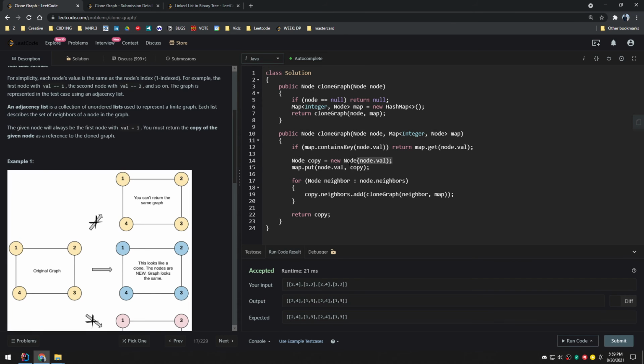Doing stuff is where we start copying. We'll put the copy, and then for every single node in the node's neighbors, we'll add that to the copy's neighbors, and that add is going to be whatever the clone graph recursive call is on the neighbors. Now this right here is just the largest learning curve, because for me, it took me a couple of times to really understand what's going on. We're going through all of the neighbors of the existing node and copying those neighbors, or adding those neighbors to the copy's neighbors by recursively calling on the neighbors and map.